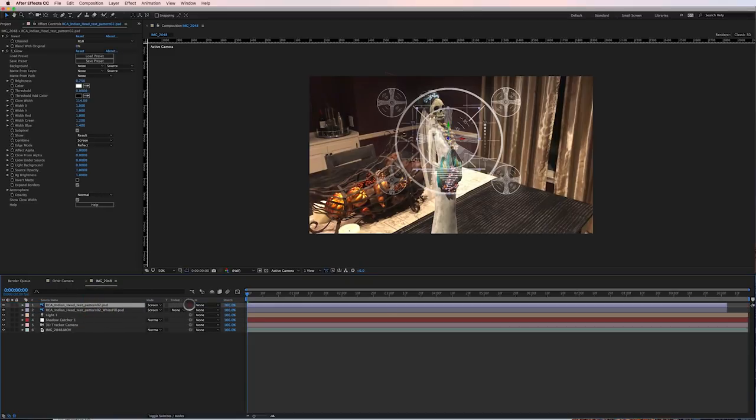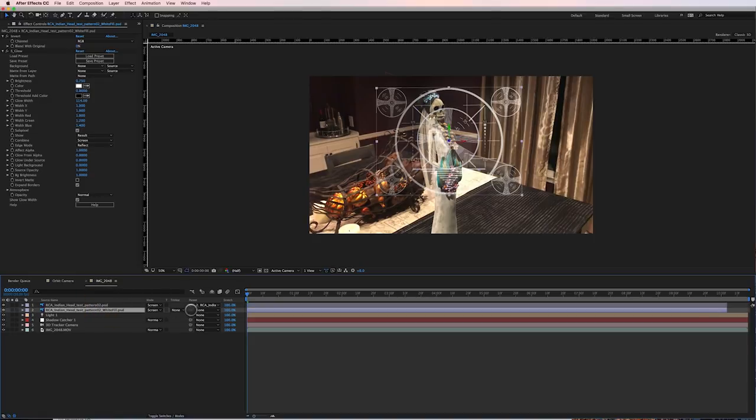And I am going to parent the footage to the shadow catcher, and when I hold down shift and parent, watch the graphics snap to the shadow catcher. See that? So now it's taken on the rotation, the orientation. So watch this.